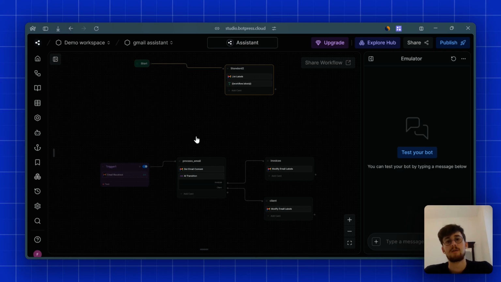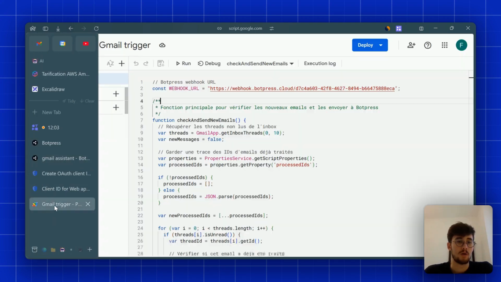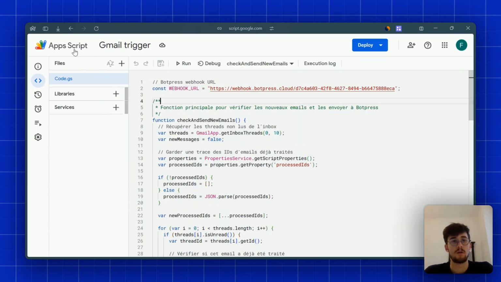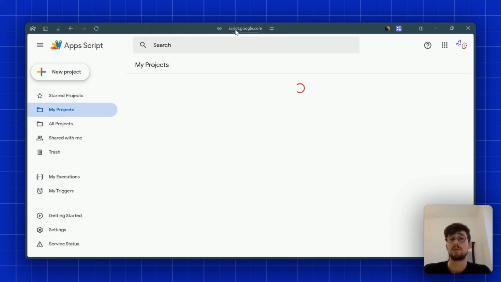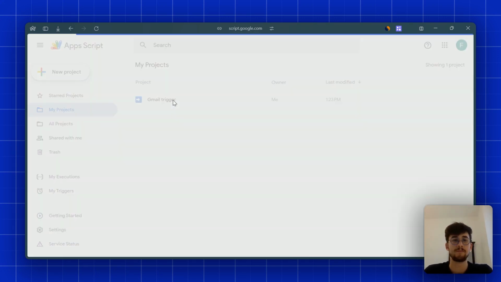Nice. The second step is to create a script in AppScript, which is an app proposed by Google. You can use the URL script.google.com, connect to the right account. Then you can create a new project.